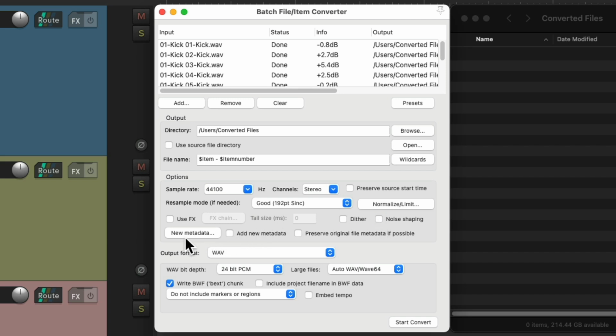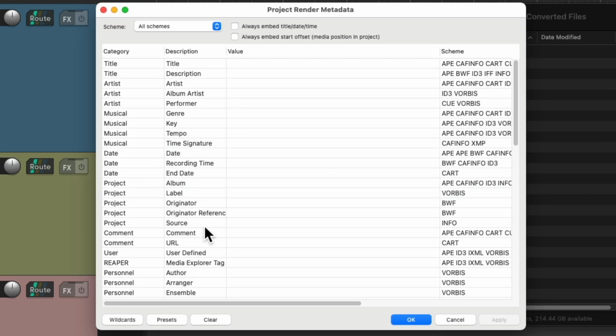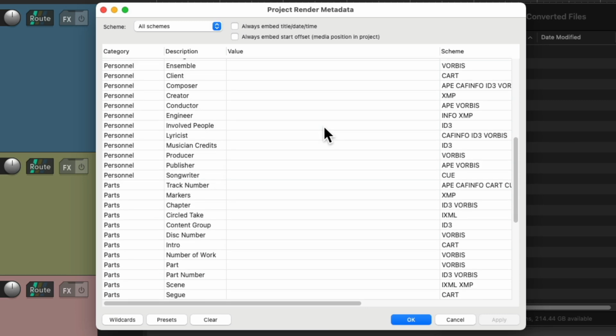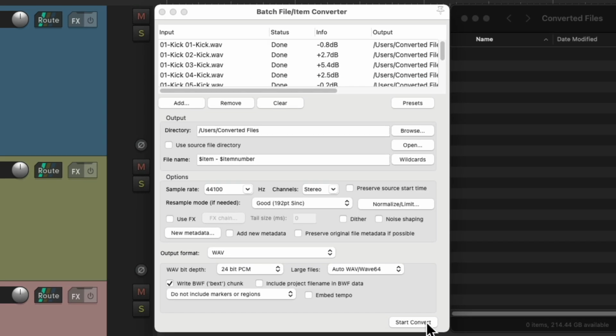Then down here, we could add new metadata. Just choose it, and we could add title, description, artist, or whatever. That's going to be added to our files, as long as we choose this, and it'll show up in other applications where we use those files. And we could also choose just to preserve the original file metadata if possible.